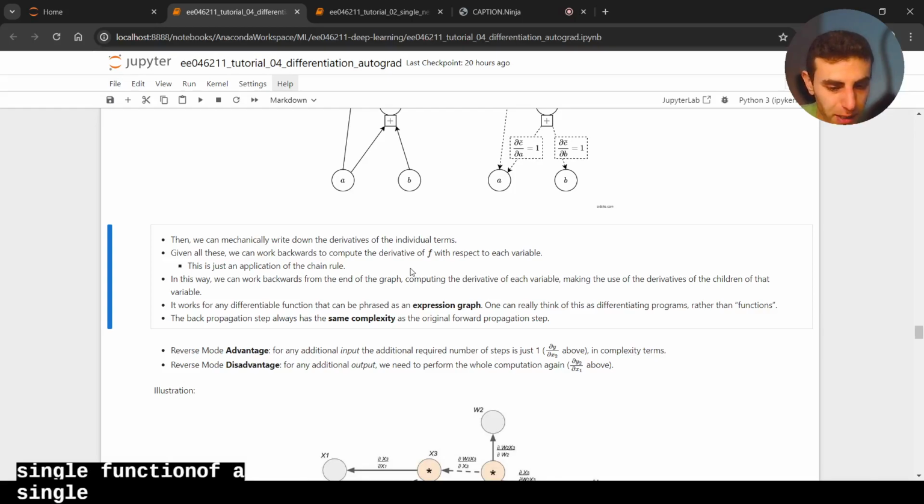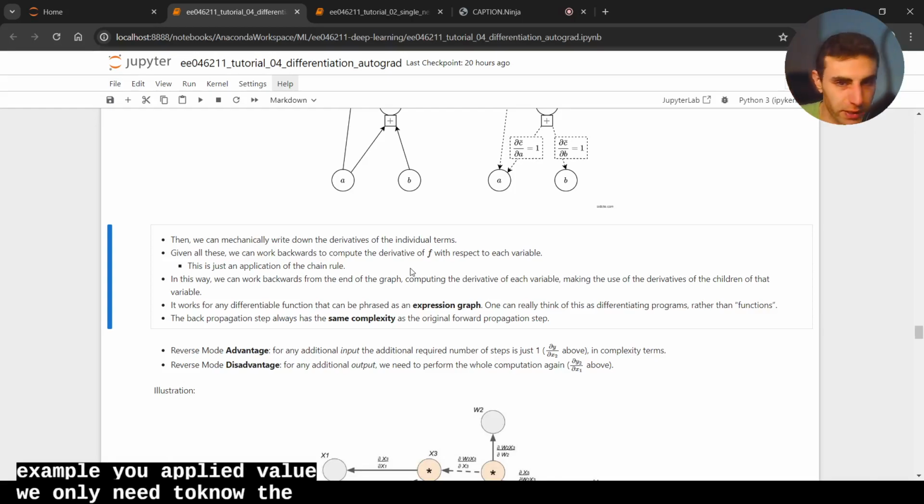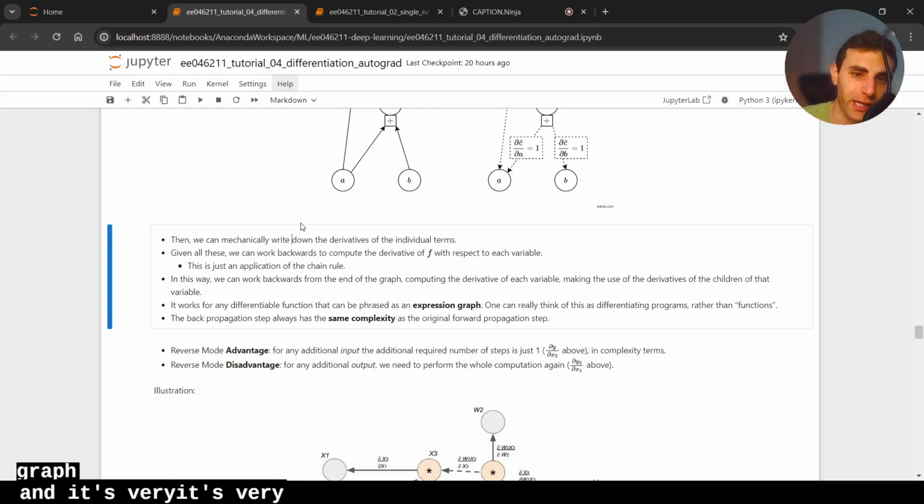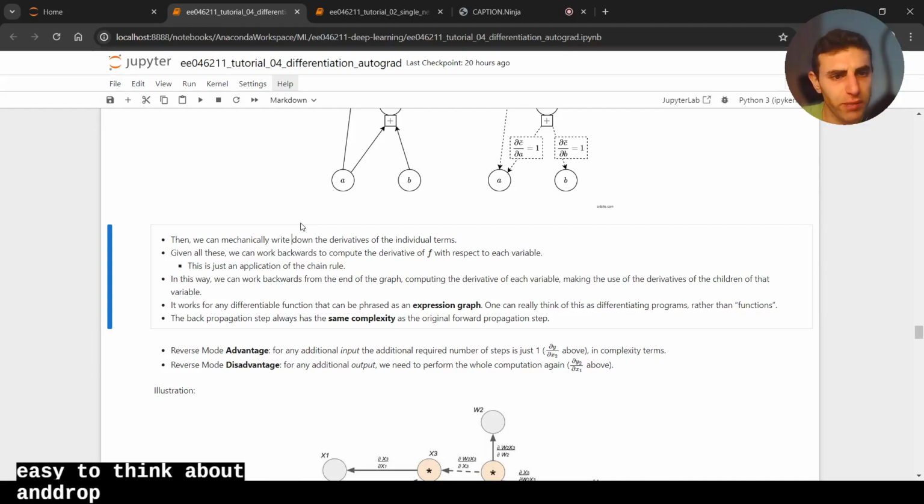So for example, you applied value, we only need to know the derivative of value. Similar for sigmoid, similarly for summation, similarly for multiplication, right? Or every other primitive we want. So this expression graph or computational graph is very easy to think about and draw by hand, but it's much more complex to implement than the forward mode, right?